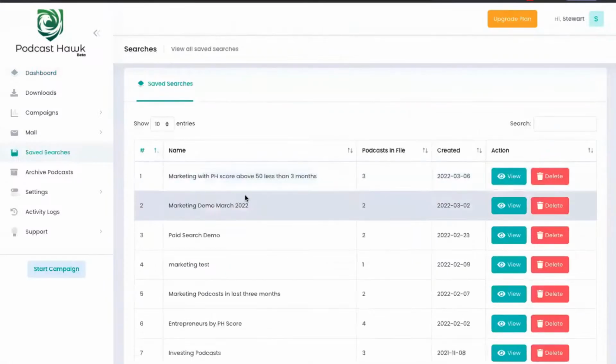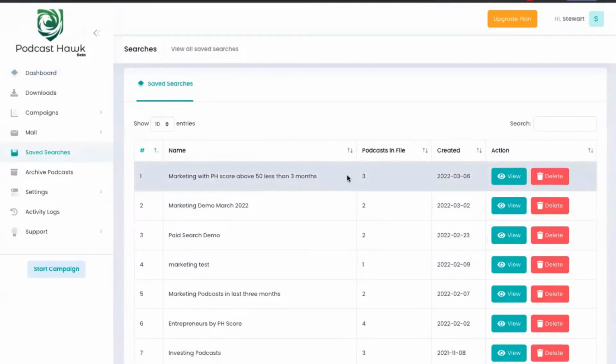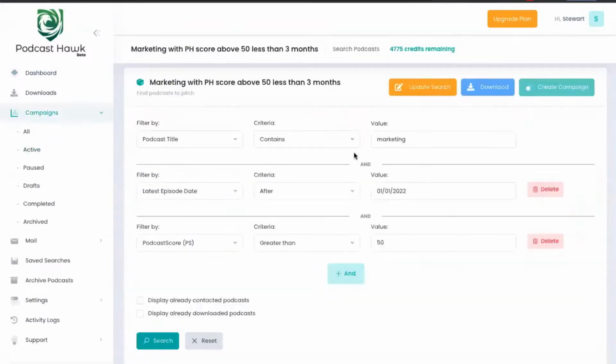And it could be that you've got rolling podcast type shows that you want to go and look at, and you don't want to have to remember the criteria each time. So you can go back, go into your saved searches, click on view, boom, it brings it back against it.